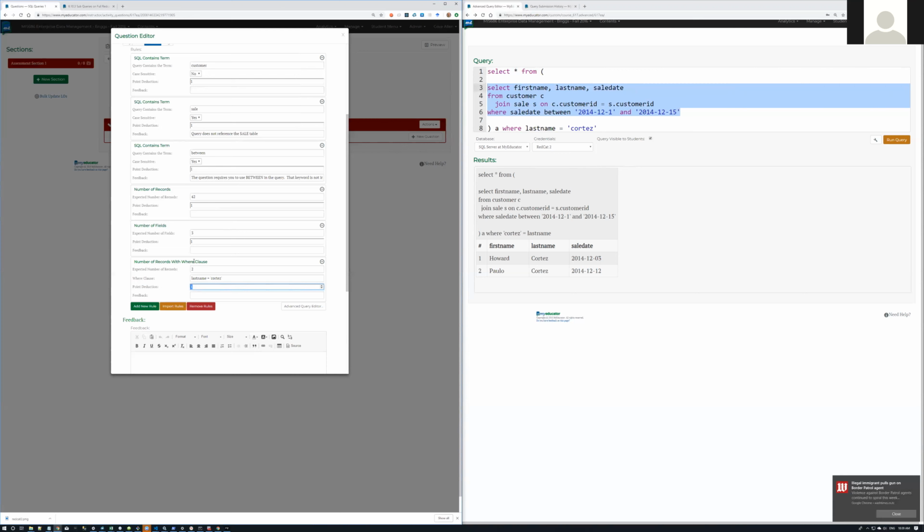So that's the number of records with a where clause. And the truth is, what I like to do is put in a few of these with small point deductions and put the number of records itself as a pretty large deduction. Because if they're on a query like this, if they're getting the number of records correct, chances are that query is right. And so a subsequent number of records with a where clause should really be thought of as, let's give the students some guidance as to know why their query is deficient.